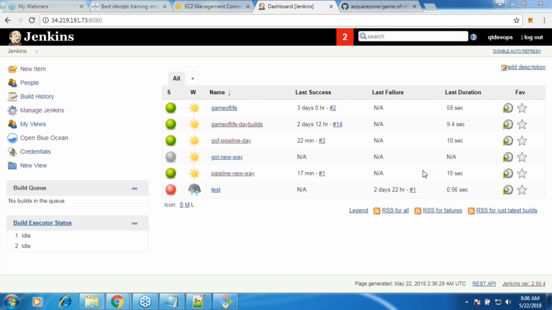Most of the people in interviews are asking about setting up a CI/CD pipeline. So if I am not wrong, whatever was done today is a CI pipeline, right? Yes, sir.